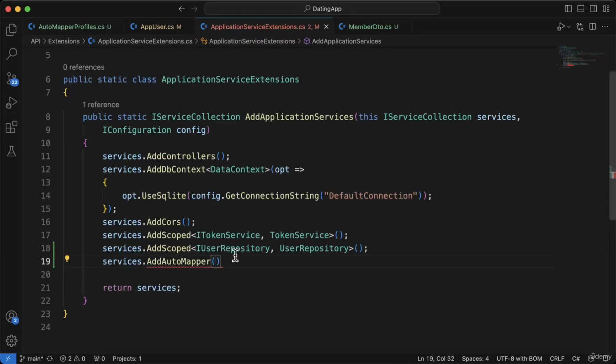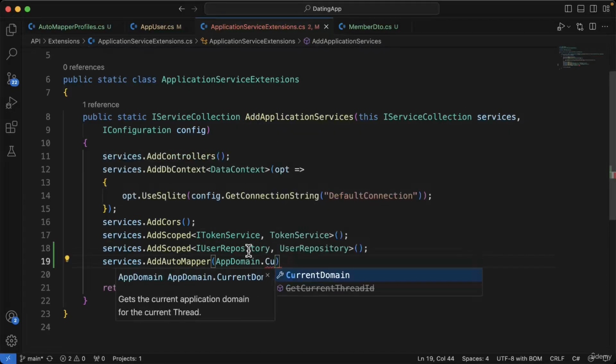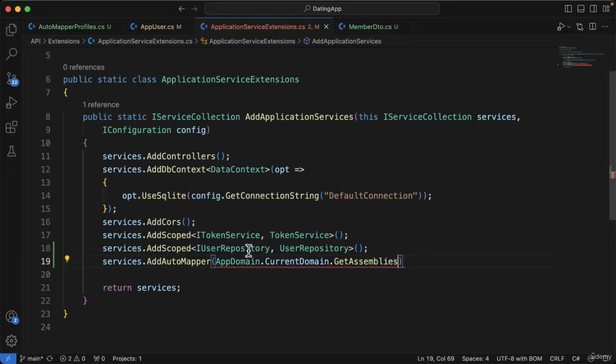So inside the parameters here, we need to tell this where to find our code, and a quick and easy way to do that is to say AppDomain.CurrentDomain.GetAssemblies. And this will look inside our API assembly, and register all of those profiles that we're creating. So now we've set it up, next we'll take a look at how we can use it.